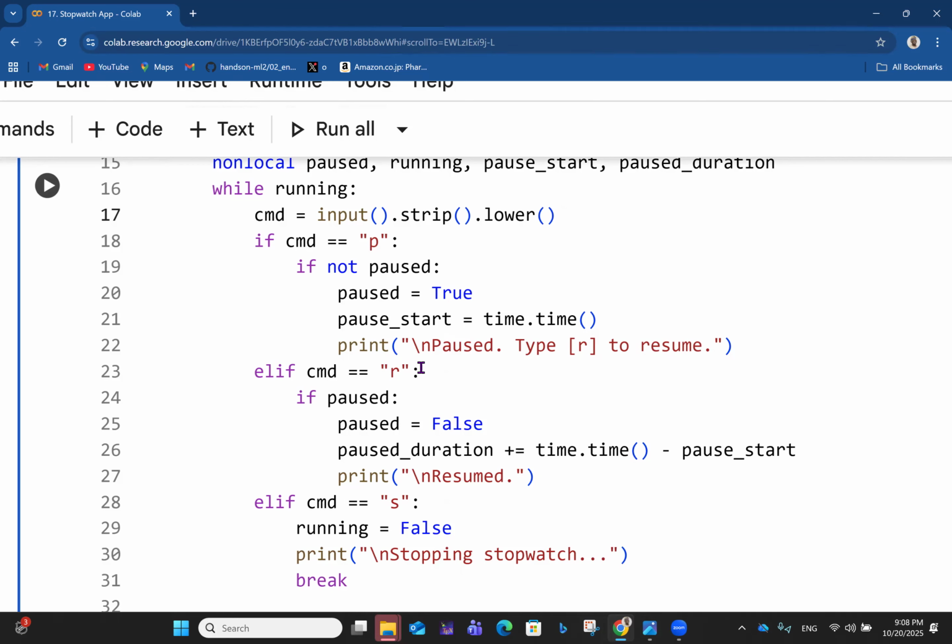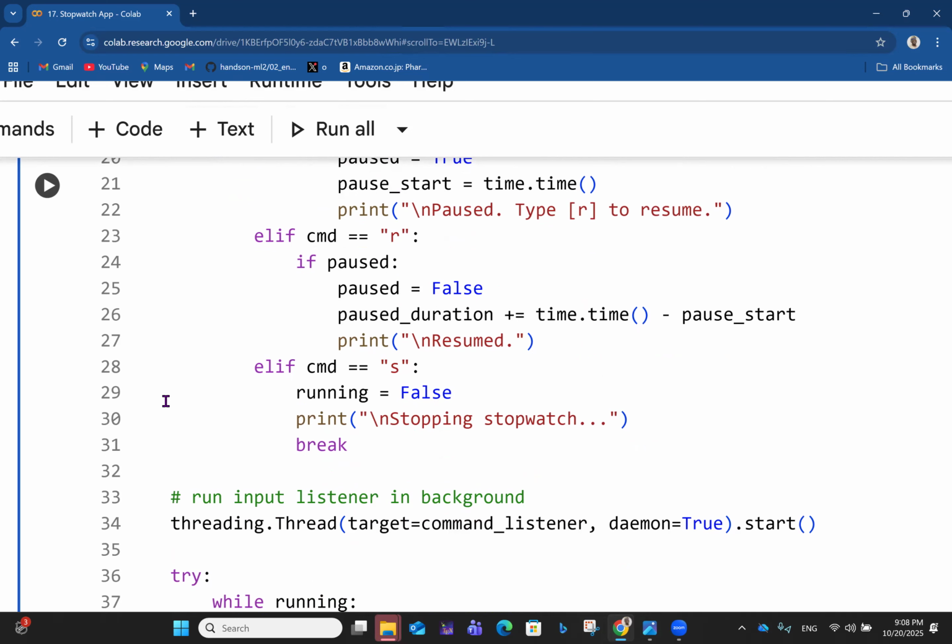Else if the command is R, if it was paused, then paused will now be false so that it can resume. So pause_duration will now be plus equals time.time minus pause_start. This helps you make calculations to be sure that only the active time is what you calculate. Once you press R, it tells you resumed, and then it goes on again.